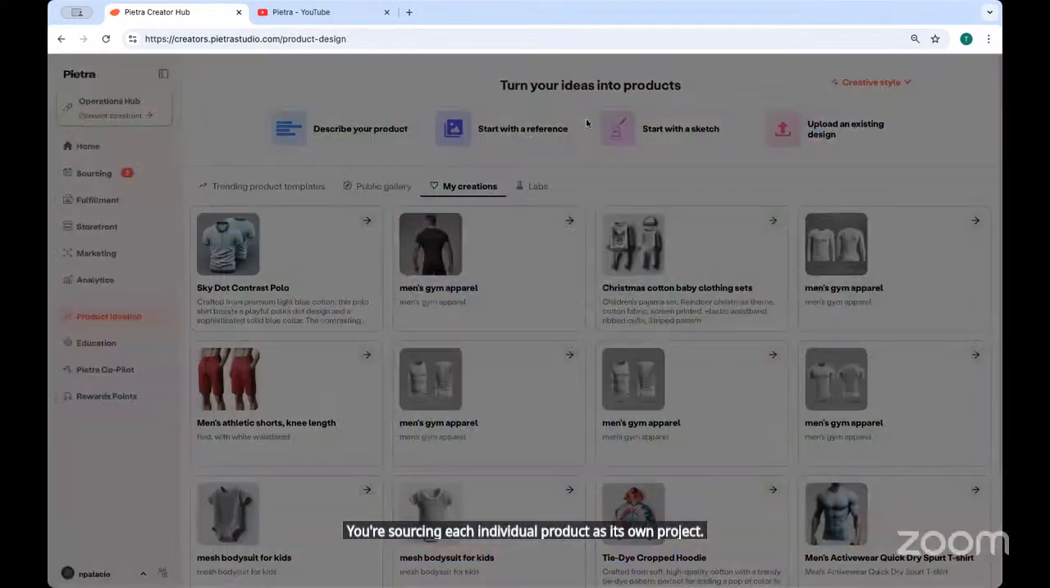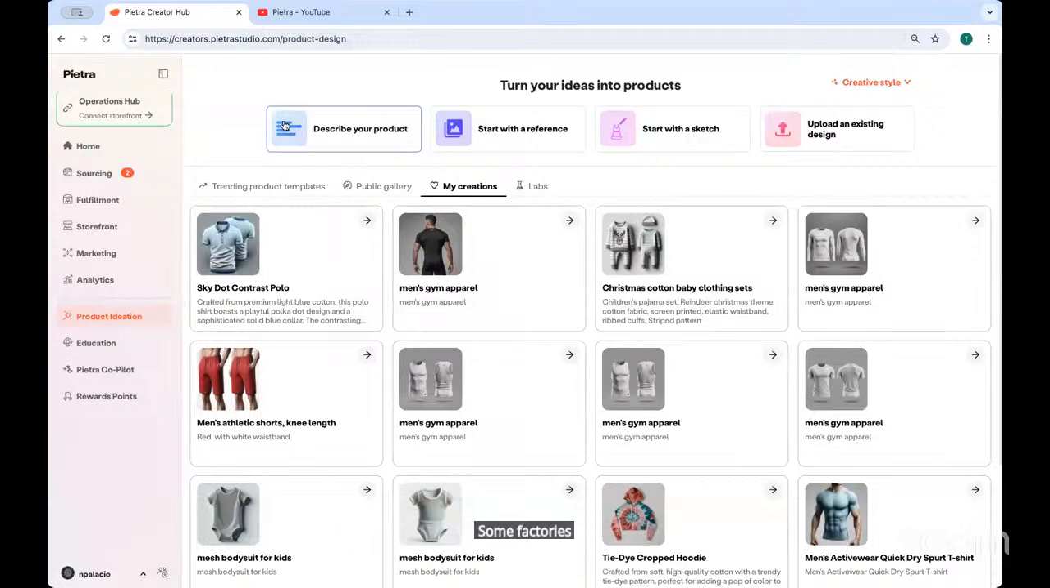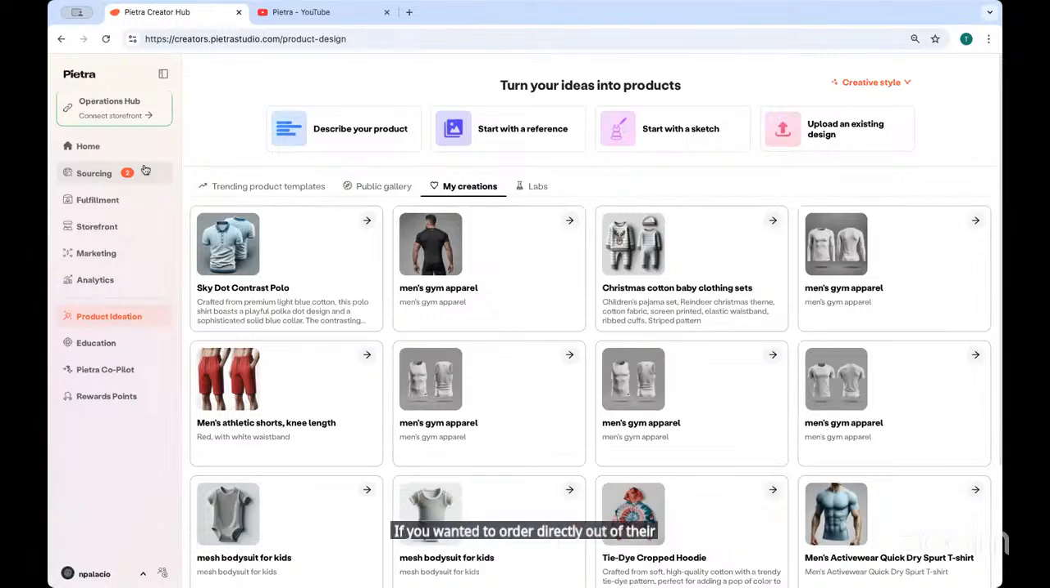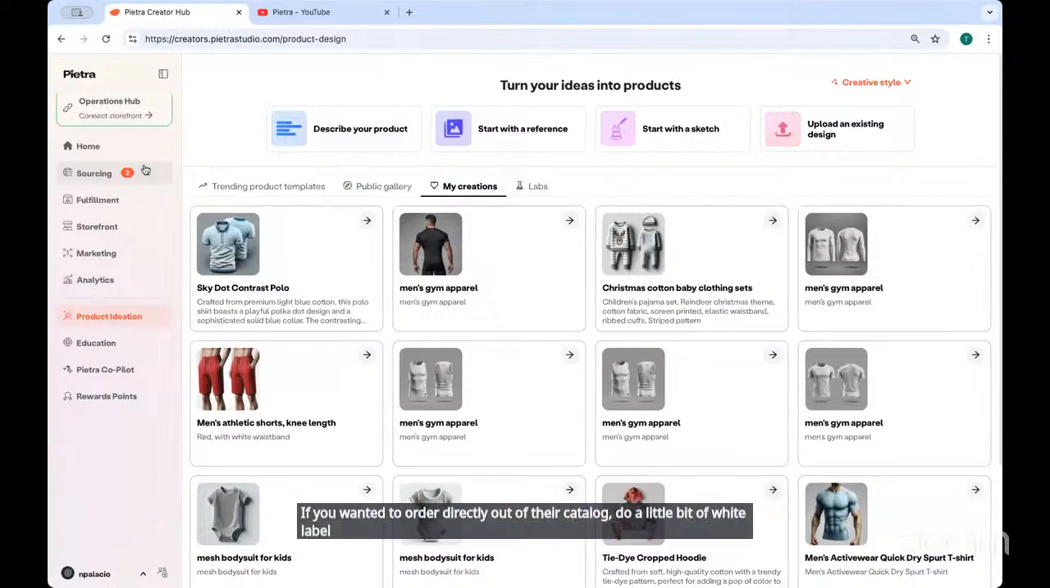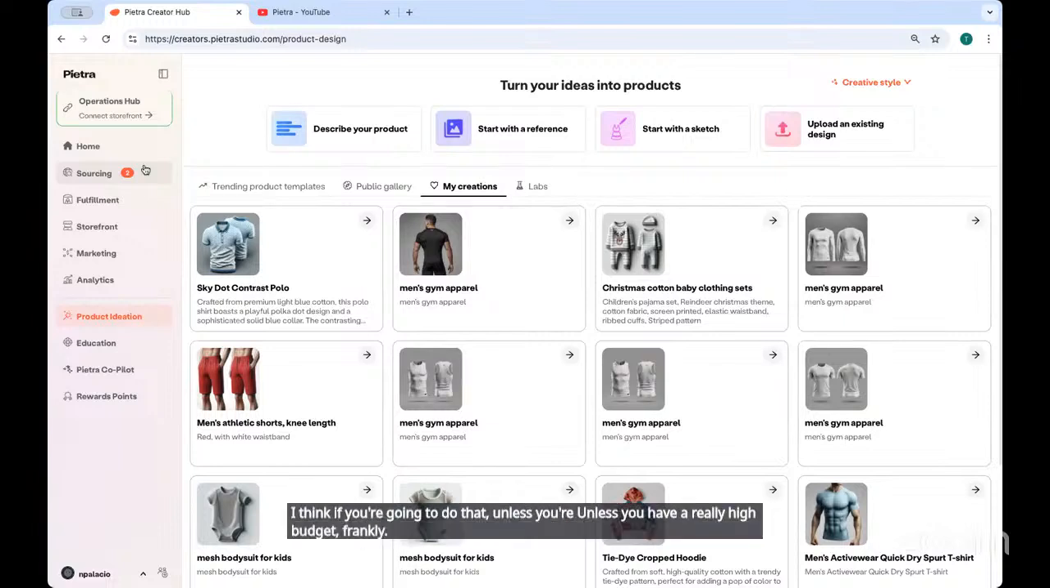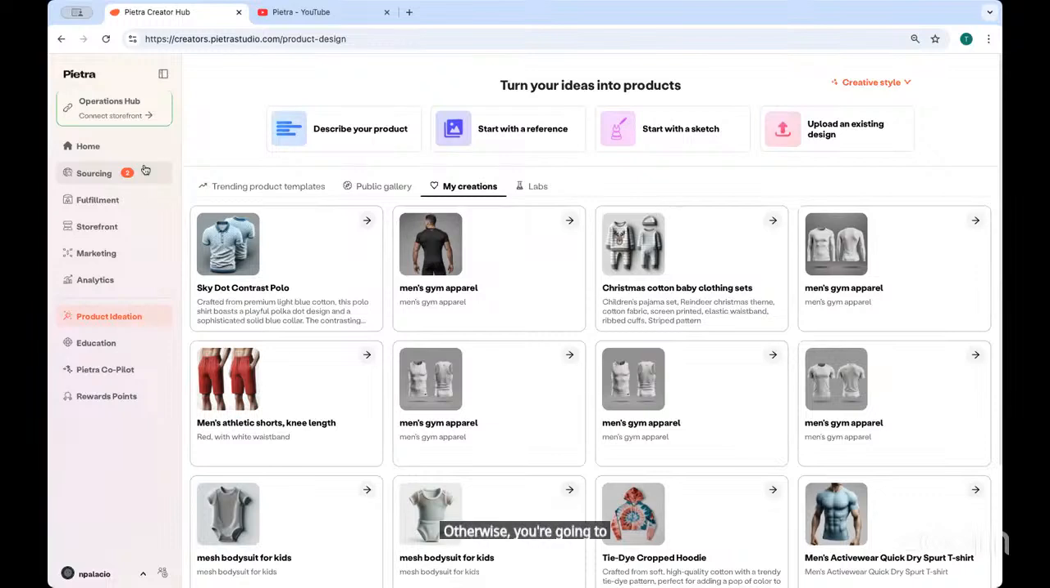Now, some factories, and I'll go into this in a little bit more detail under sourcing, definitely list entire product lines of workout clothes that you can order as sets or individual pieces. If you wanted to order directly out of their catalog, do a little bit of white labeling and launch a whole line at once, that is definitely possible. I think if you're going to do that, unless you have a really high budget, frankly, you probably don't want to make all those products custom. Otherwise, you're going to be looking at a pretty significant investment.